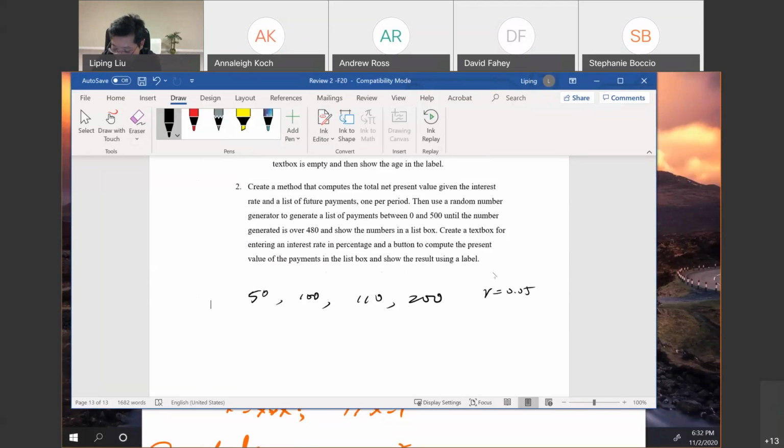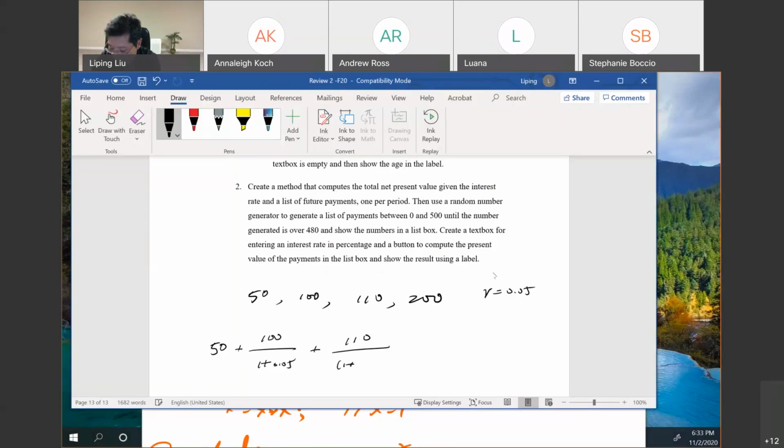Present value is whatever money you have now is the current value. But for future values, for example, the 100 is only worth 100 divided by 1 plus 0.05. And for the next year after that, the value is even worth less, so that will be divided by 1 plus 0.05 squared. And then the last one, 200, will be divided by 1 plus 0.05 cubed. That is how you calculate present value.